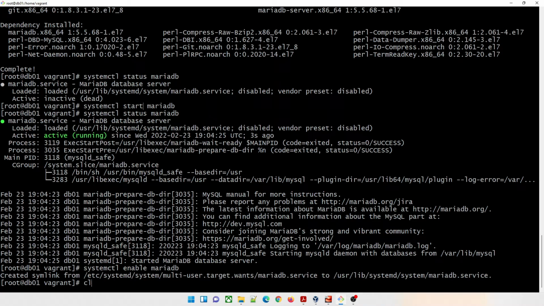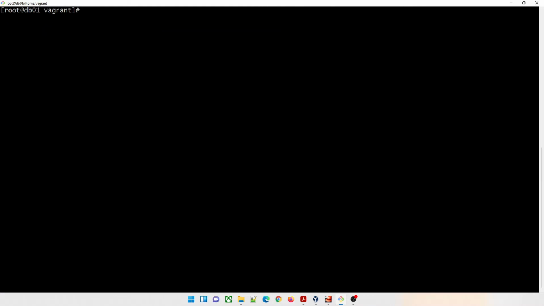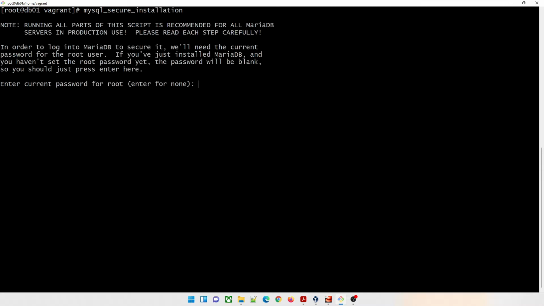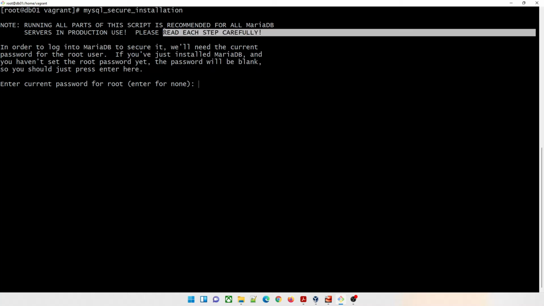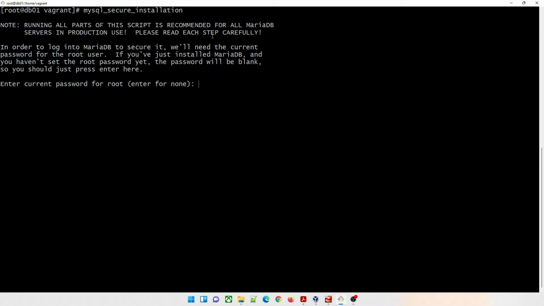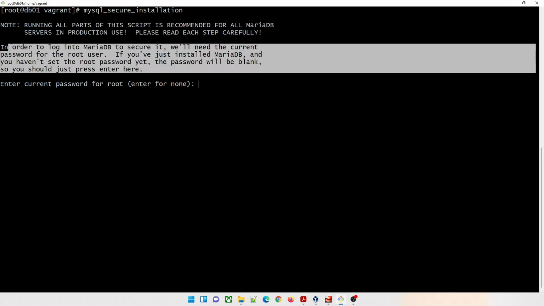So this is perfect. Let me just clear my screen, and now we'll do the mysql_secure_installation. So let me type this mysql_secure_installation. So it's saying that running all parts of the script is recommended for all MariaDB servers in production use. Please read each step carefully. You can go through this and you can see.